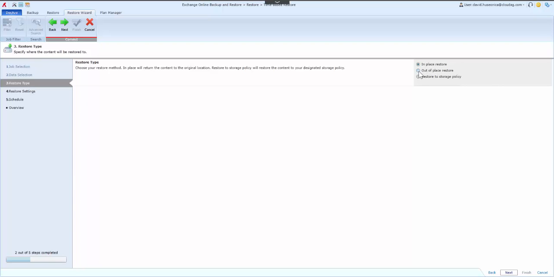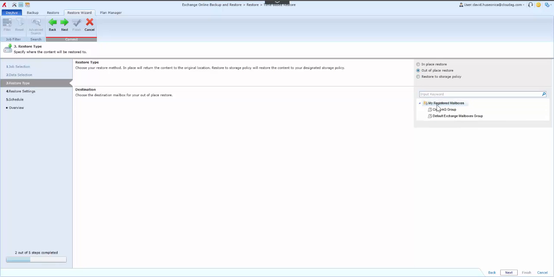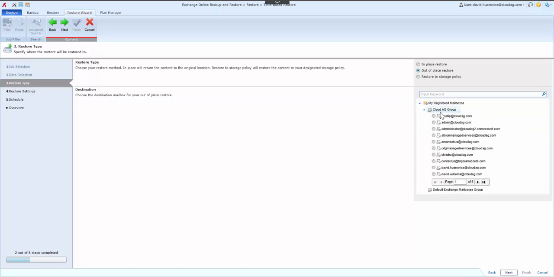The second option is an out-of-place restore. This is where you can restore it to a different mailbox. Once again, you can see the list of mailboxes that I could choose as a destination for this particular restore.